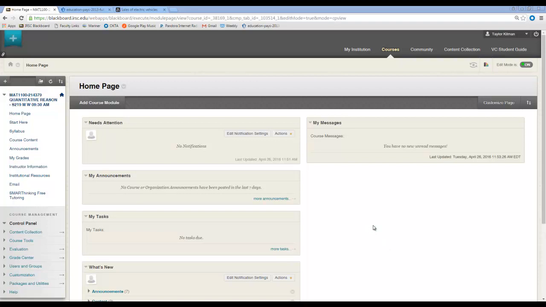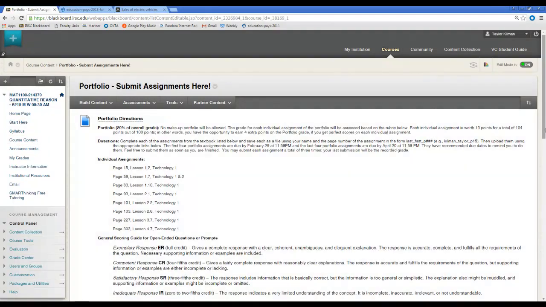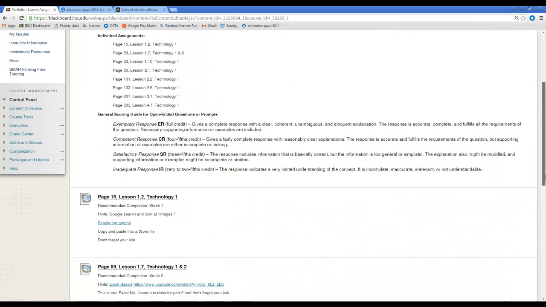So now let's see where you can find those in your Blackboard course. Now, depending on who you're taking this class from, the portfolio assignments may be listed somewhere else. In my course, at least, they're in course content, and then I have this little link here: portfolio, submit assignments here, and here are all the assignments.